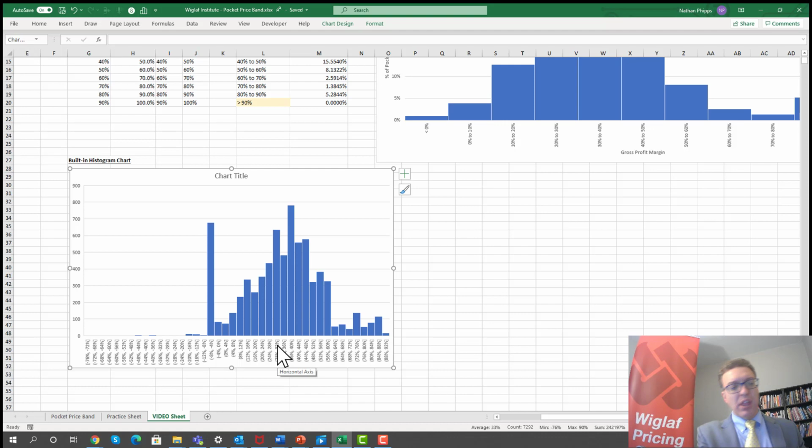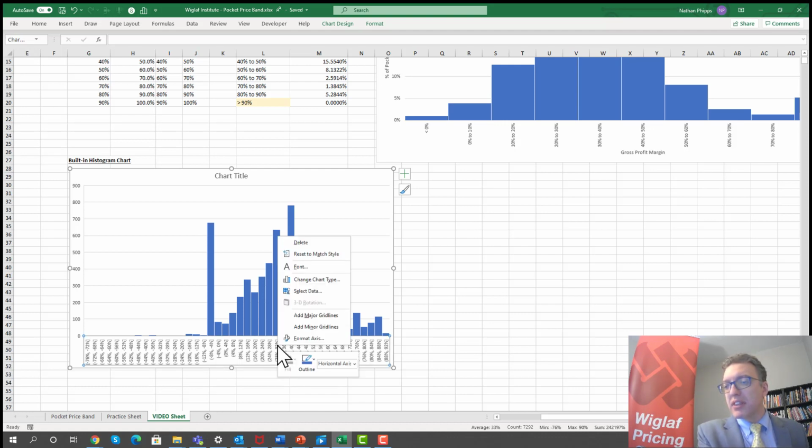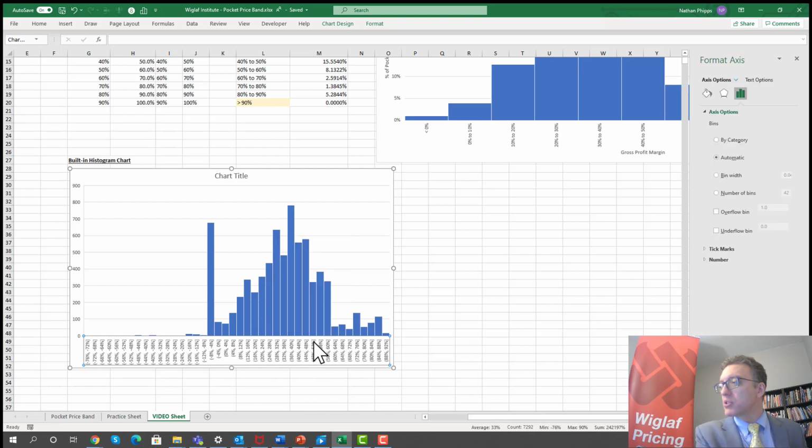So the very first thing, in order to get this chart matching more of what we created before, is to right click the axis. There is a Format Axis option that you can select, and that gives you access to all the different options you can adjust with your histogram. This By Category option we'll skip, because we don't have any categories in this data set. We just have the gross margin, so that's the only thing we're concerned about here.